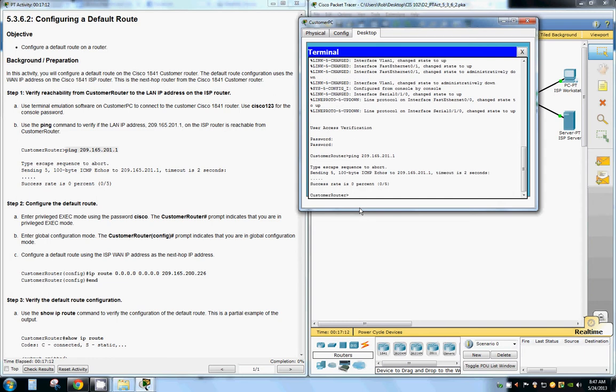So we're going to enter privileged exec mode using the password Cisco. The customer router prompt indicates that you're in privileged exec mode. So we're going to enter global config mode, and then we're going to configure a default route using the ISP WAN IP address as the next hop address.